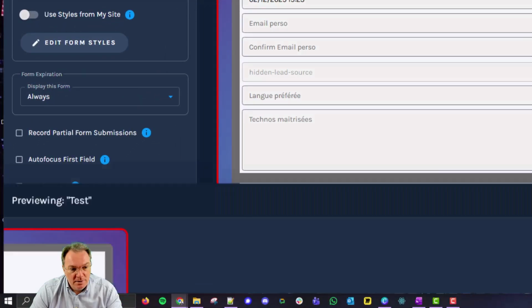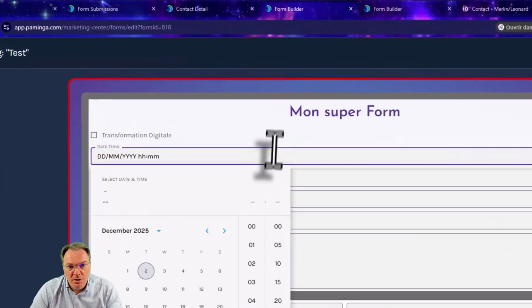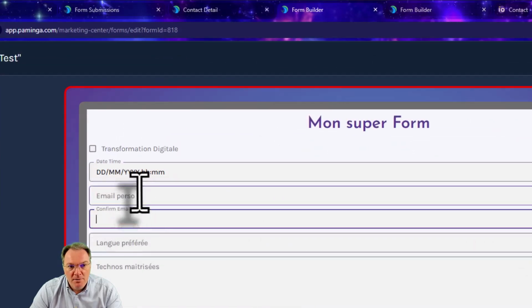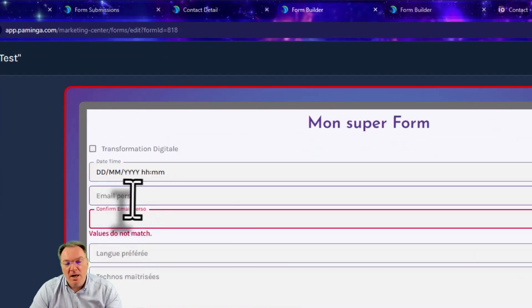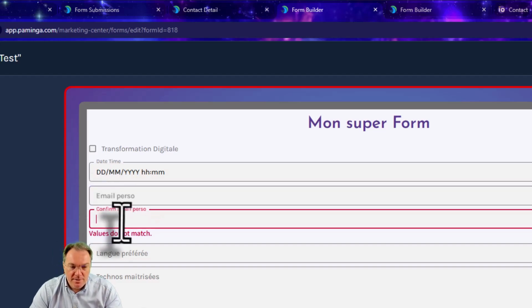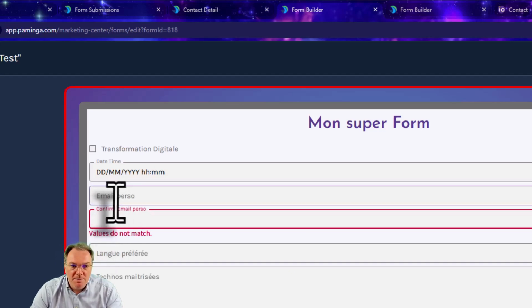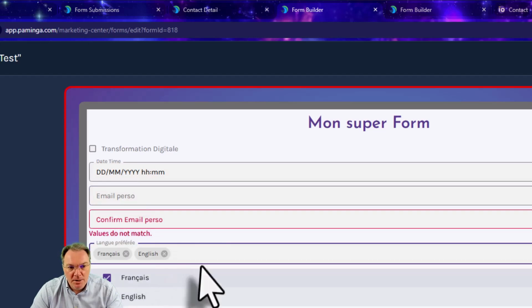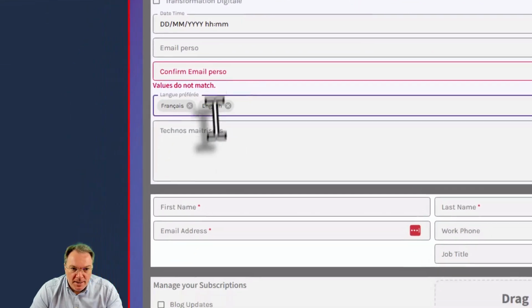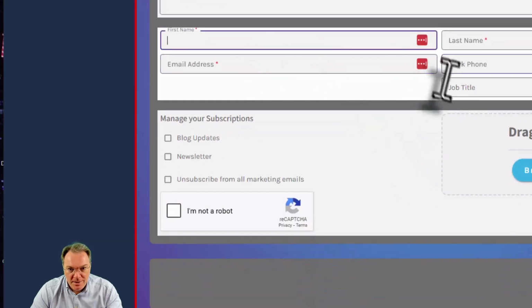Let's see that in preview, which is very convenient to fill out. We have the confirm field. So here I apply that on my personal email field. That doesn't make a lot of business sense, but it shows you that we have this matching field that has to be filled out twice to make sure that there's no error. We have the multi-select, the full text, first name, last name, obviously all that is classic.